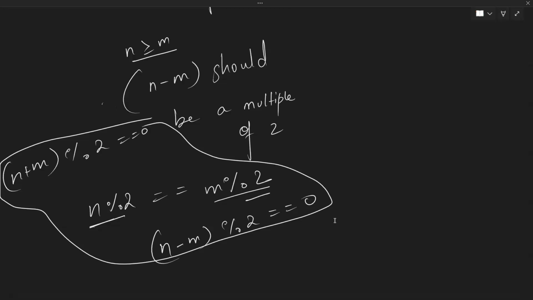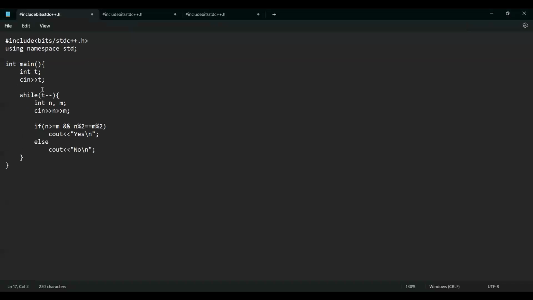Okay, clear. So let me show you the implementation. I've just taken the number of test cases as input. Then I have taken n and m as input. I'm checking two things. First of all, n should be more than or equal to m. And the second thing is that both should have the same parity. If both of these conditions are true, I'll print yes, otherwise no. Any doubts in the implementation?